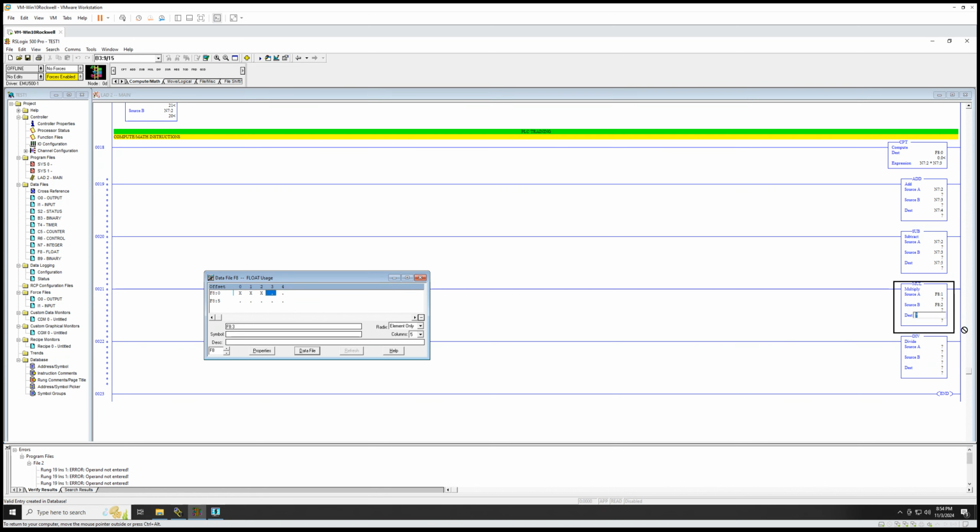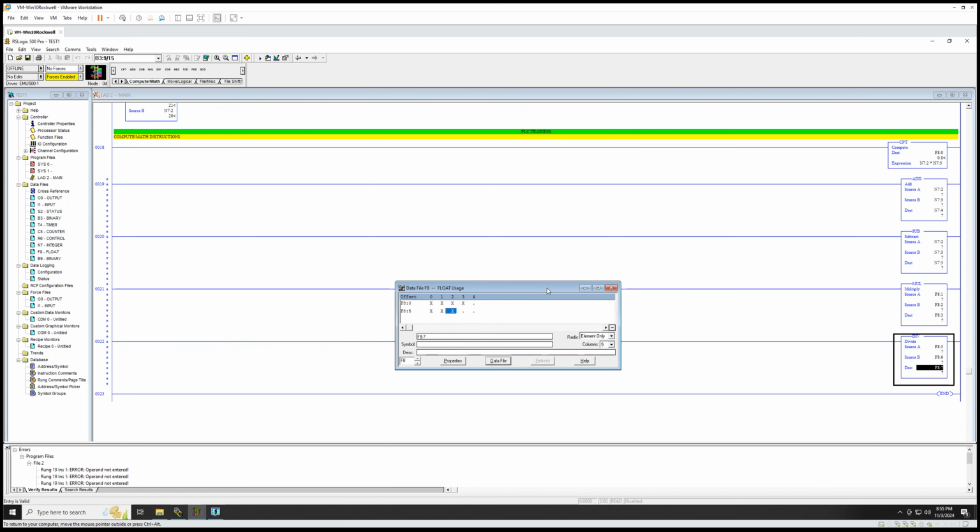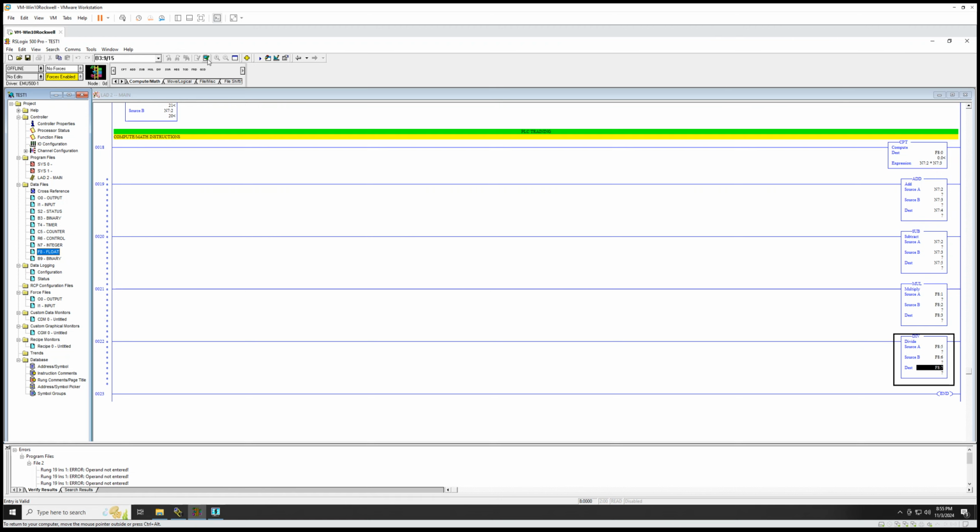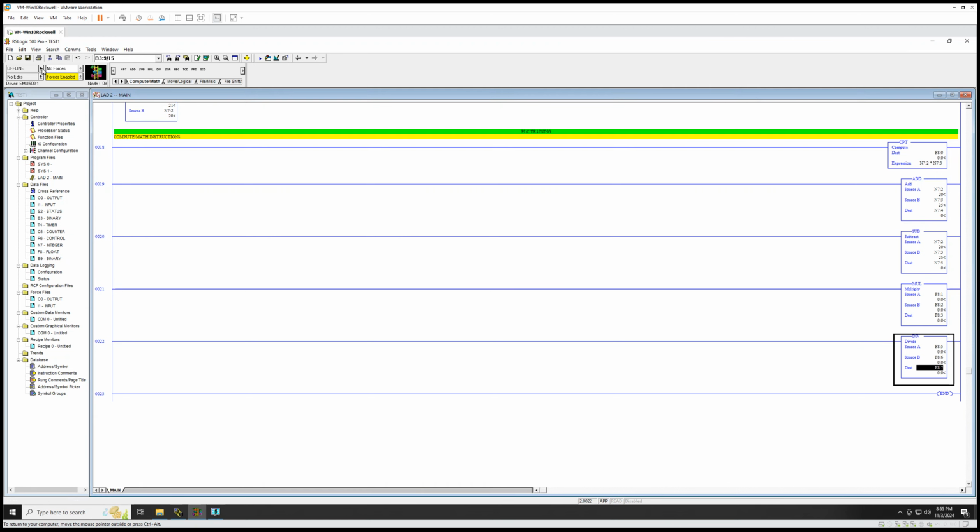So there you go. Well, I missed it. There we go. Okay. And as far as the division goes, let's do a division of 5 and 6 and put it in 7. So there we go. Now we have all the registers where we want, and we'll commit all the changes and send them to the PLC and put it in simulation mode.